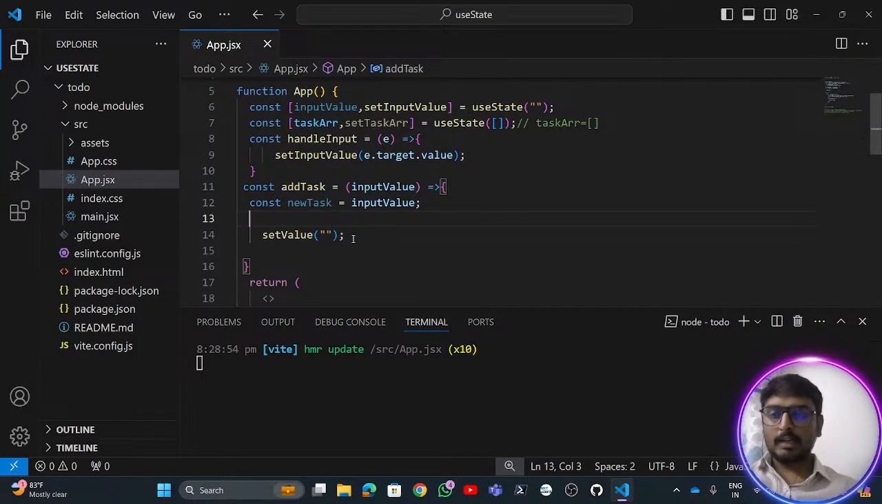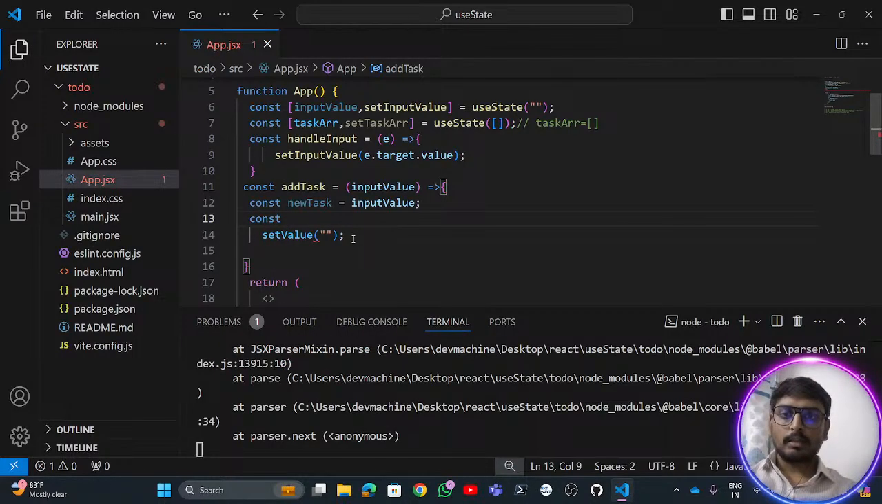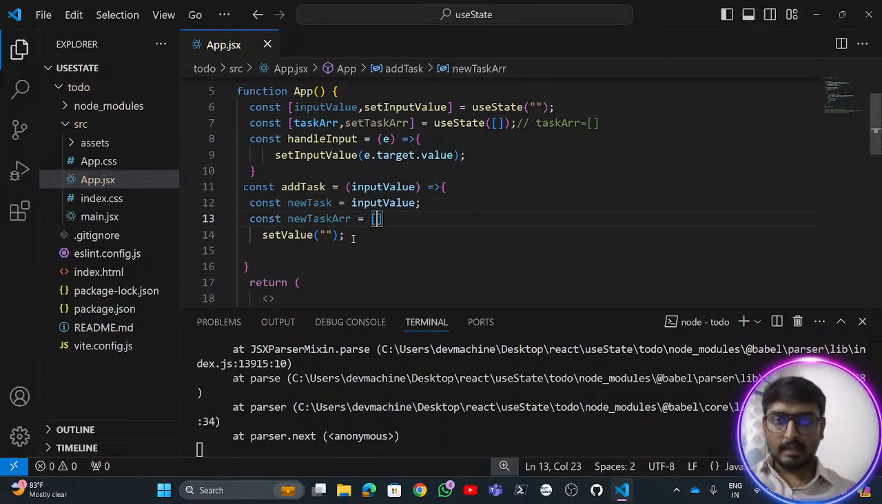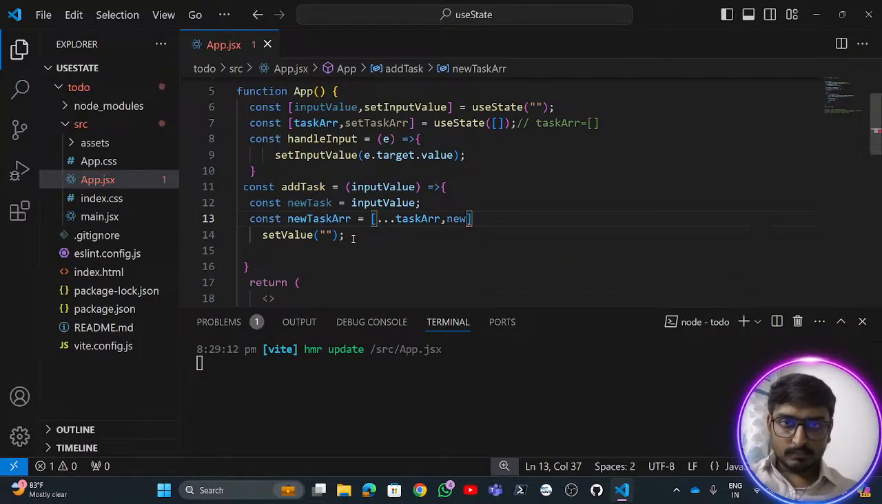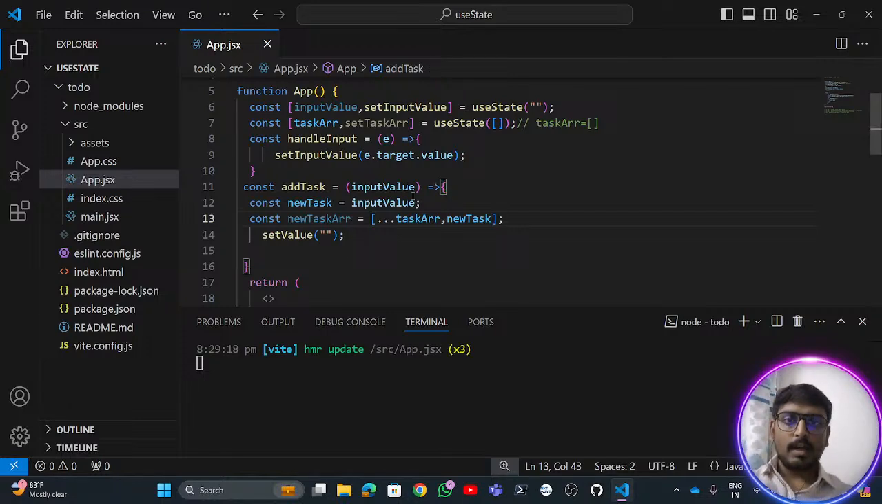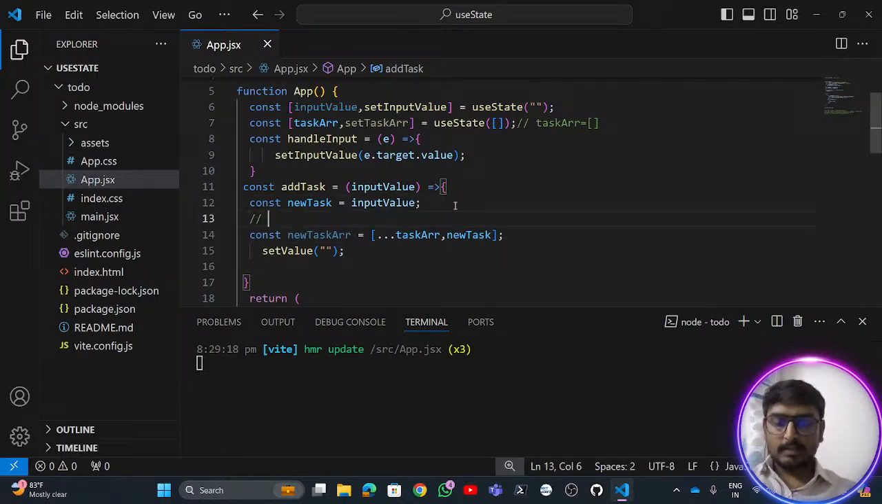and after that I'll create one new array, one single new array that helps us to render the stuff. This new task array, I'll create this one single array where I'll say this task array comma this new task.